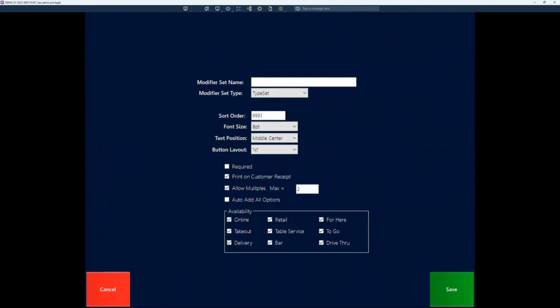Then we have the sort order that will determine the order that these modifier sets will show up when you are looking at the modifier screen. By default, everything's 999. They're all sorted by this number. So the lower the number, the closer to the front it will appear. If you put 1 in for this one and there's nothing below 1, it'll be the first one that appears. You can also do zeros.